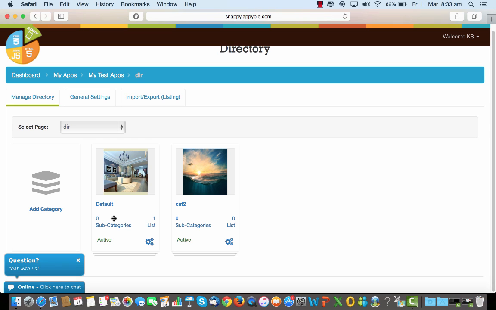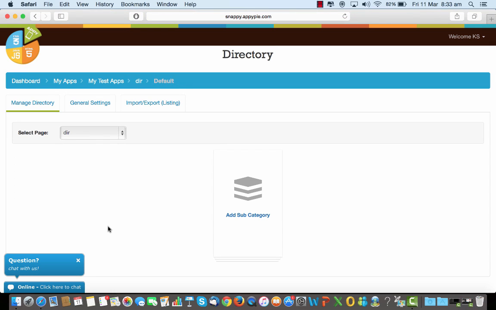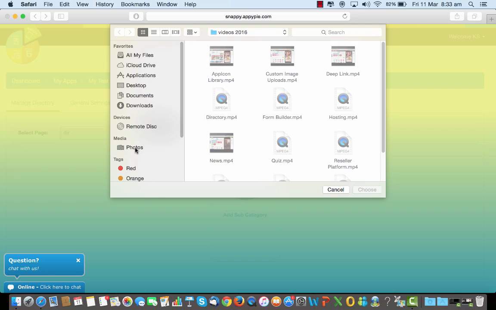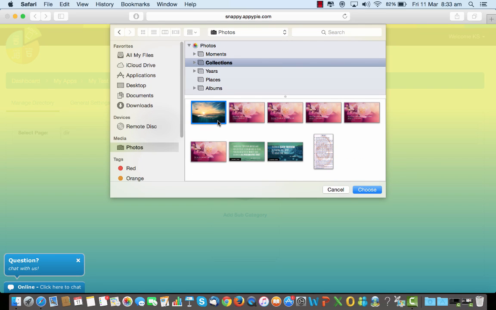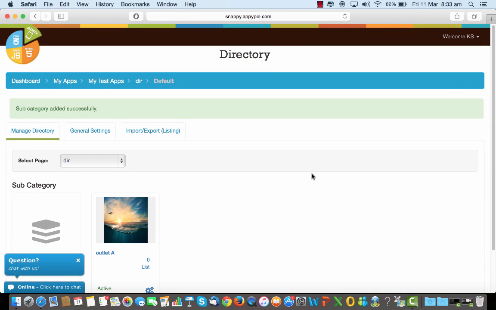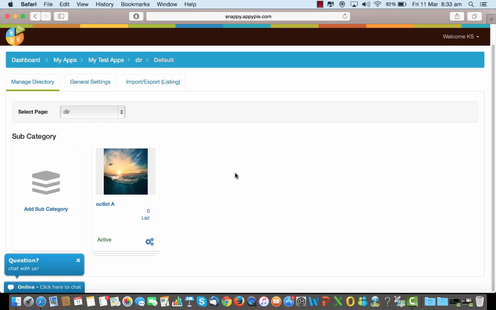Now when you go into a category here, I can actually create subcategories by clicking on that one button and saying add subcategory. I can say whatever, outlet A. Again, I choose whether I want it to be listed alphabetically, the status, and a thumbnail. So I would see a subcategory called Outlet A being created here.